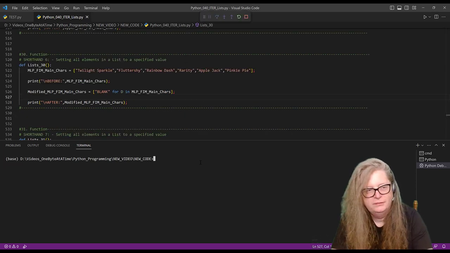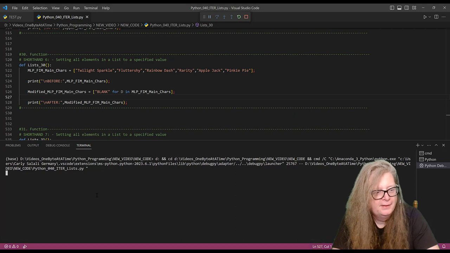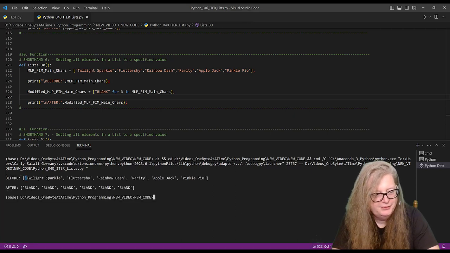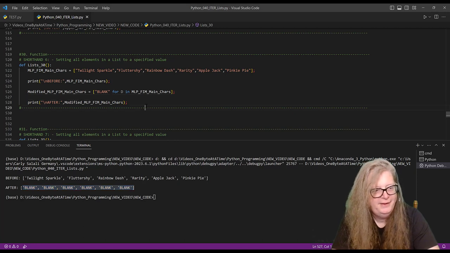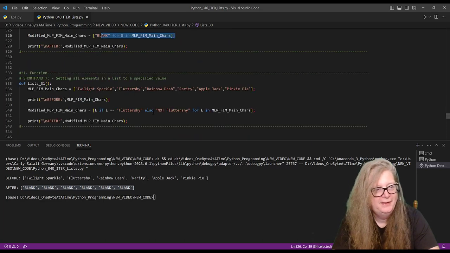And I'm going to hit F5 to run it. And we can see before, here's our main characters. And we can see after, all those values have been replaced with the string blank. Okay? So just again, another shorthand method of doing that.